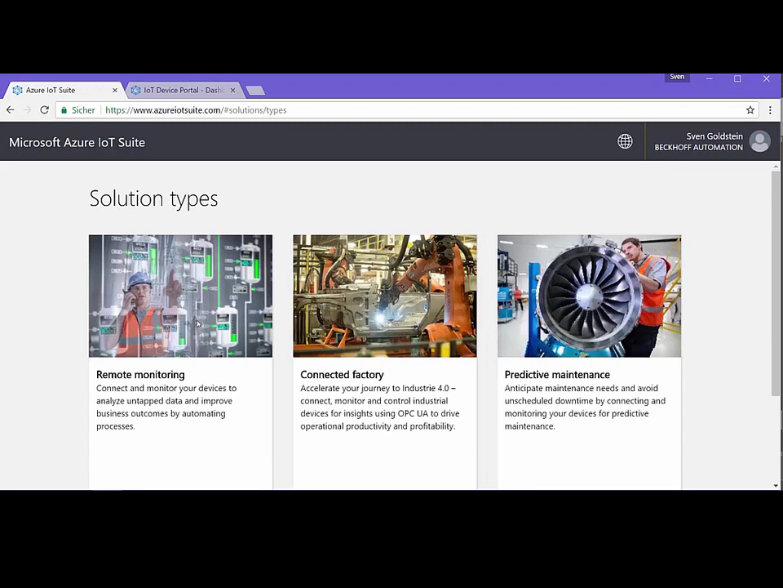So you can create, for example, the remote monitoring solution that I just talked about. You can create a connected factory or a predictive maintenance solution. So it's really easy to set up all these solutions on the Microsoft Azure IoT Suite, and it's just a few mouse clicks, and then it takes around 15-20 minutes to provision this solution, and then it's ready to use.